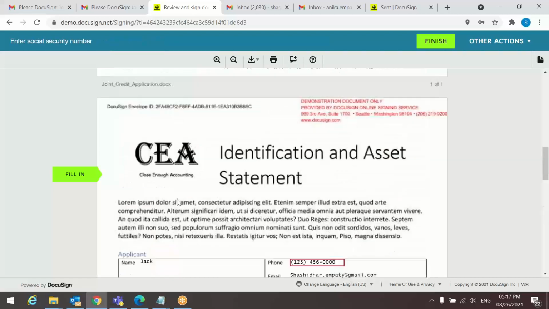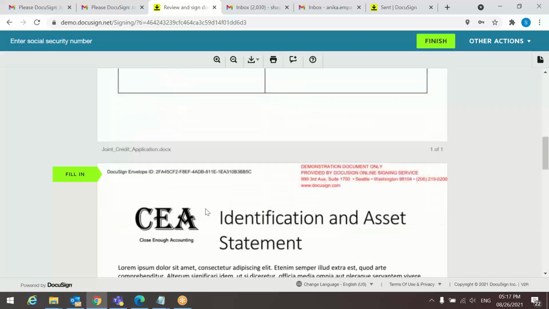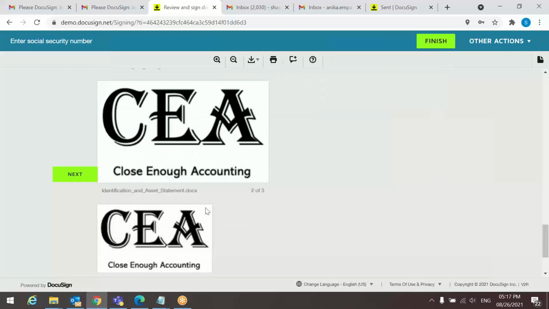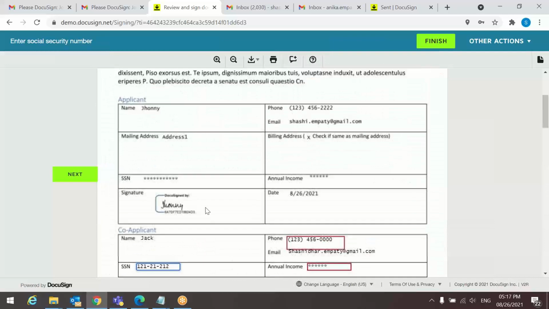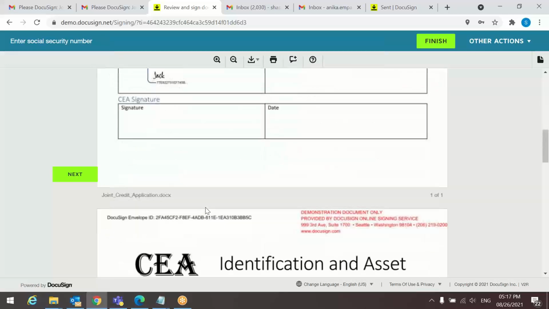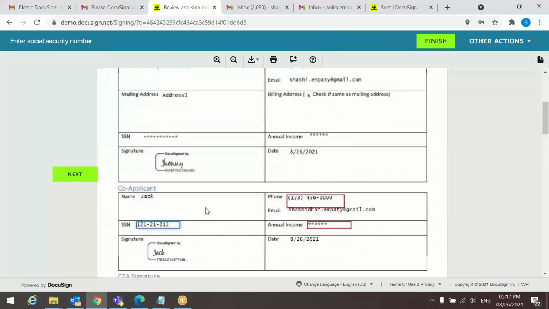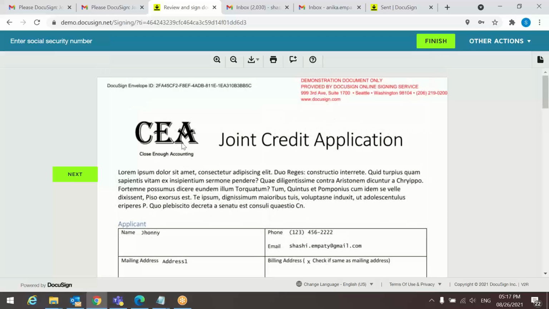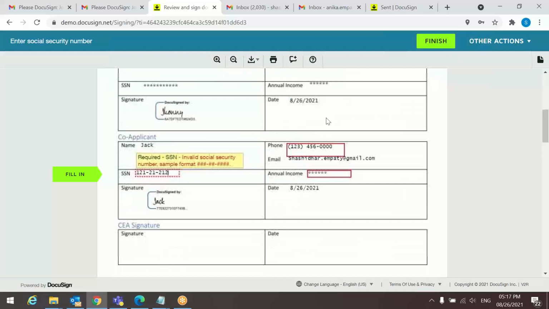I'm going to sign this. It's done from my side. As a co-applicant, everything is done from my side. Signing is completed. I'm going to finish this. Sorry, I have not entered the total form. So again, and finish.